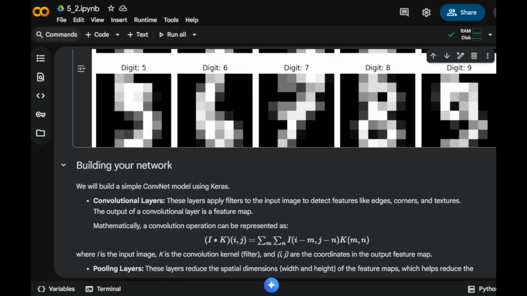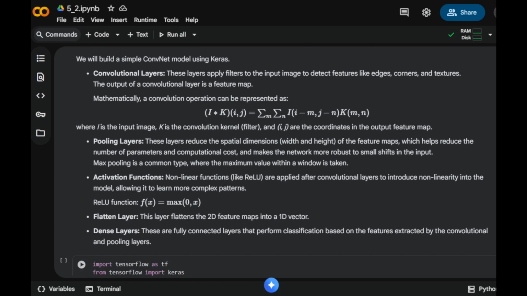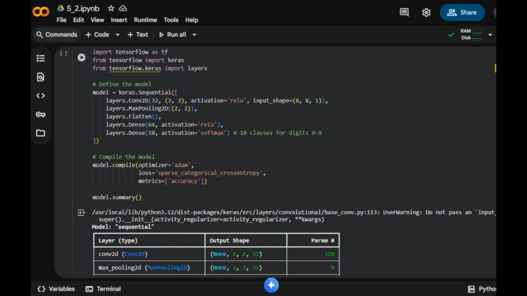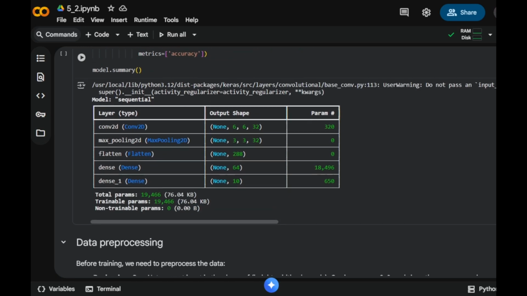Next, we move on to building our network. We will build a simple convnet model using Keras. The model consists of convolutional layers to detect features, pooling layers to reduce spatial dimensions, activation functions like ReLU to introduce nonlinearity, a flatten layer to convert 2D feature maps to a 1D vector, and dense layers for classification. We define the model using keras.Sequential and add these layers. We then compile the model using the Adam optimizer and sparse categorical cross-entropy loss and display the model summary to see the layers and parameters.